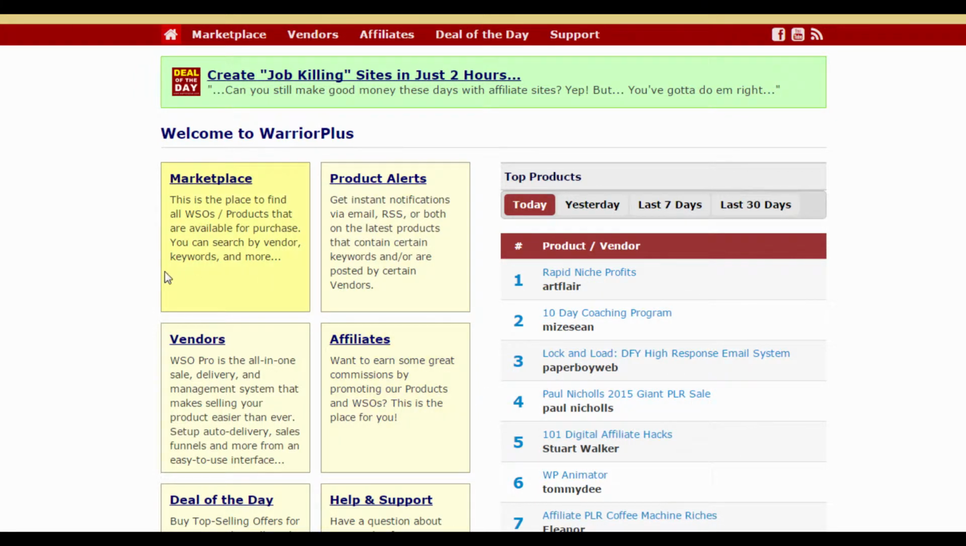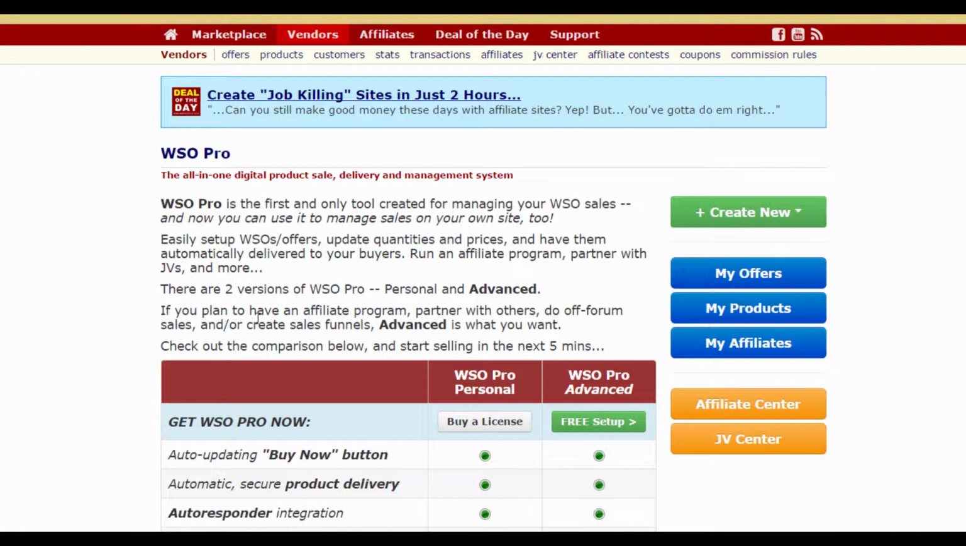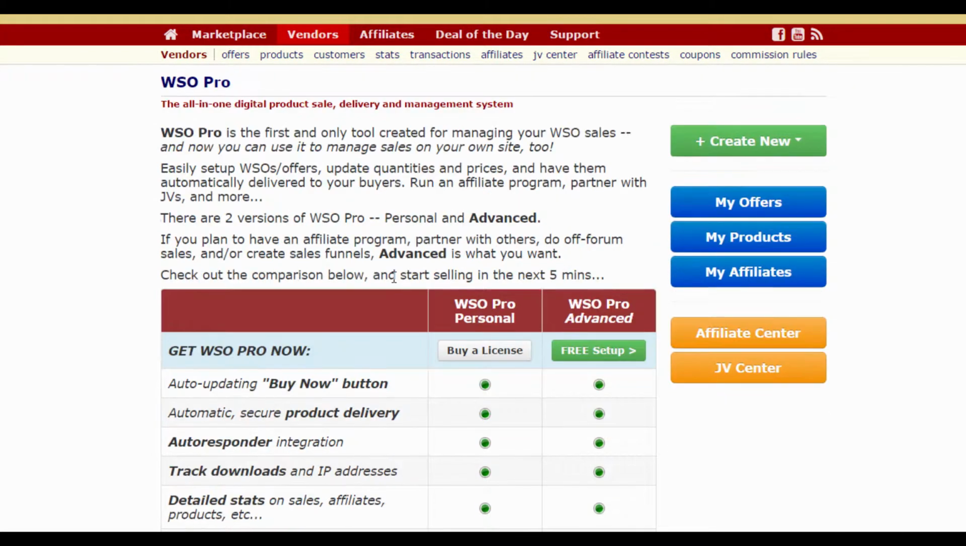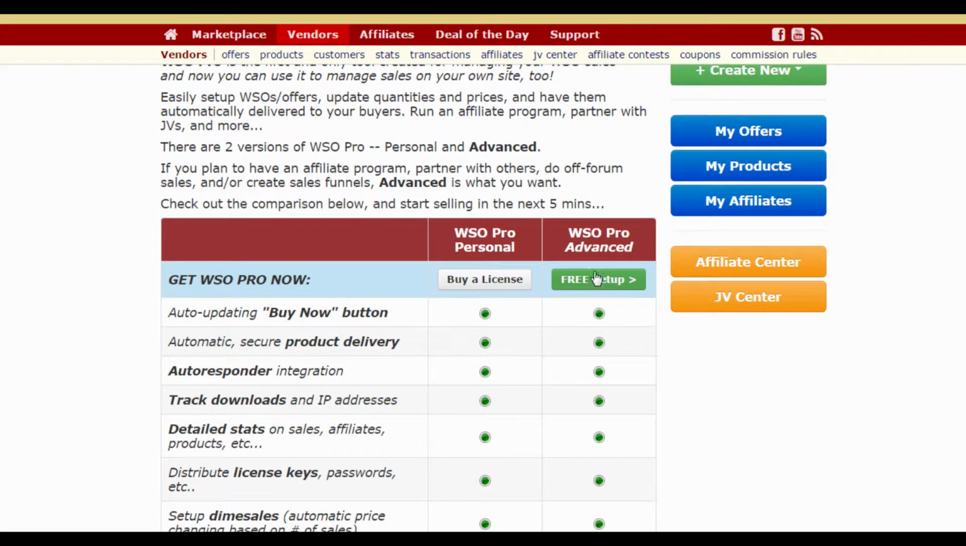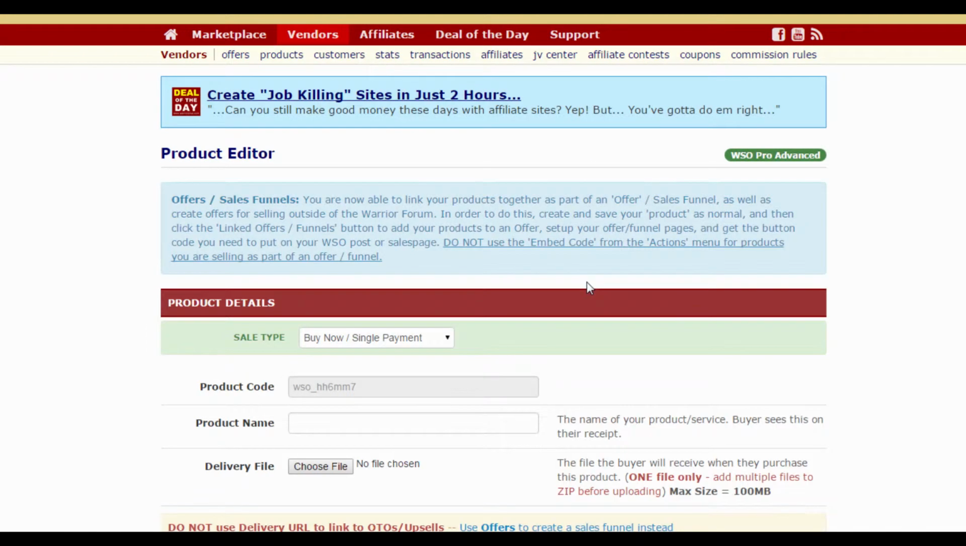Then, click on this Vendors link here. You'll come to this page, which gives you two options to start managing your sales on this site. You can look through the services offered here to decide which you'd like, but I'd recommend going for the Advanced Free Setup. So click on this green button here.